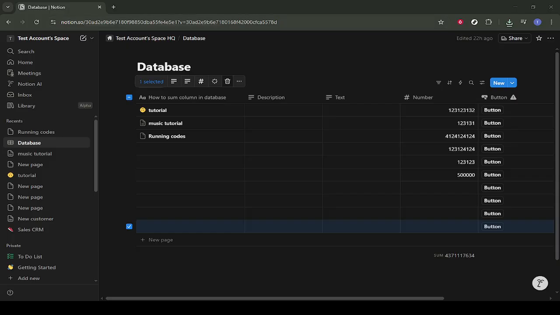Now, look towards the top right corner of the Notion window. You should see a button labeled Share. Go ahead and click that. This opens a small menu or pop-up with a few options related to sharing and permissions.